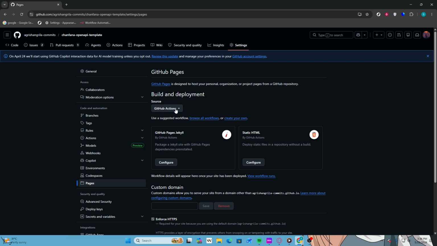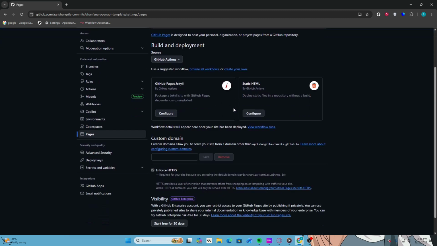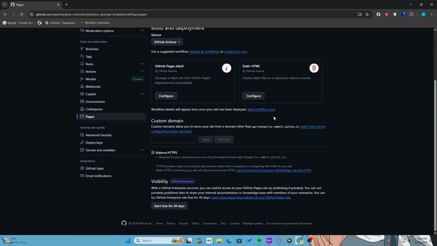Within the Build and Deployment section, find the Source drop-down menu. Click on it to view the available options for how your site will be built. You can choose either GitHub Actions or Deploy from a branch. Select the option that best fits your needs. If you selected GitHub Actions, you will see a confirmation of your choice. This option allows you to automate the deployment of your site. Ensure that you have the necessary configurations set up for GitHub Actions to work correctly.